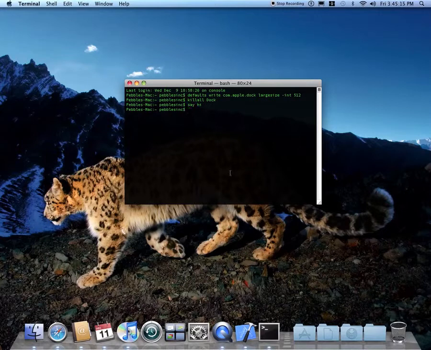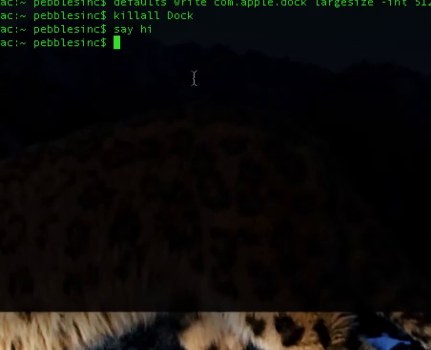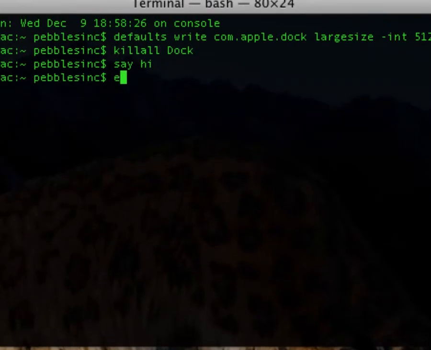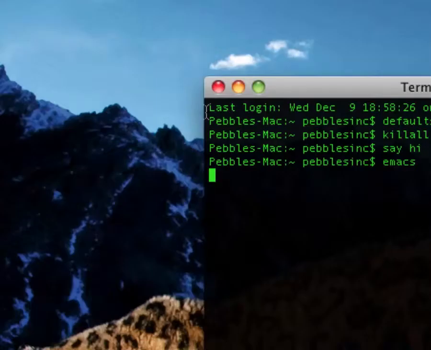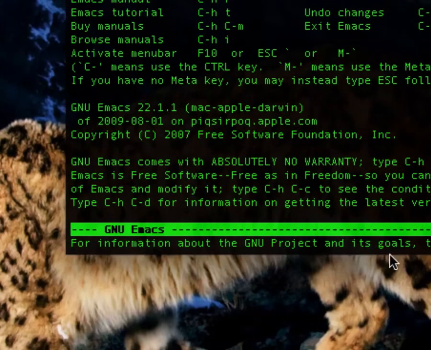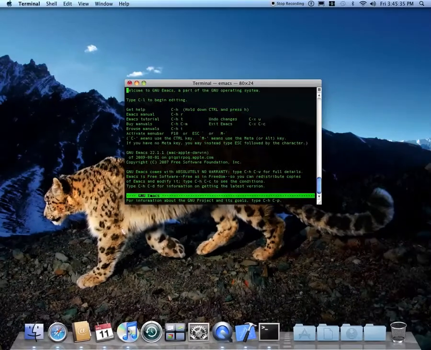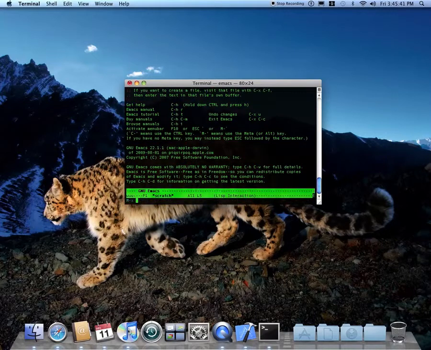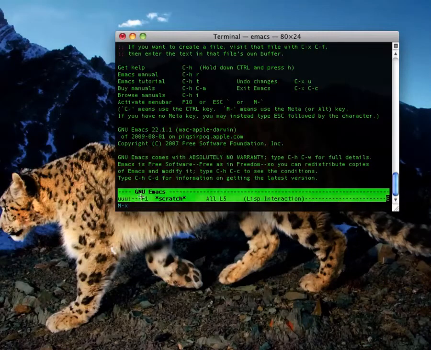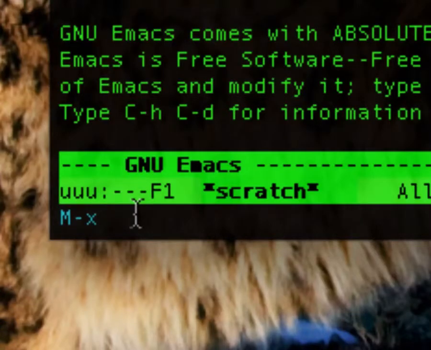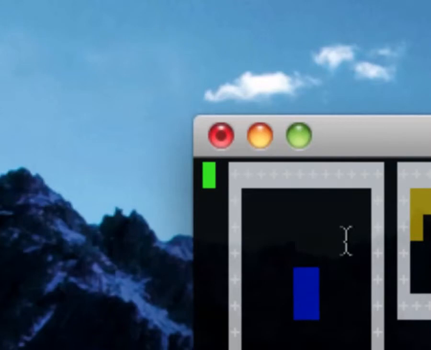Now this one, I'm going to show you how to play games in Terminal. Okay, so you're going to type in emacs, hit enter. Now you're just going to type in escape, the escape button, and then X, and then you're going to type in any of the following. Okay, you can type in Tetris, enter, and then you can play Tetris.